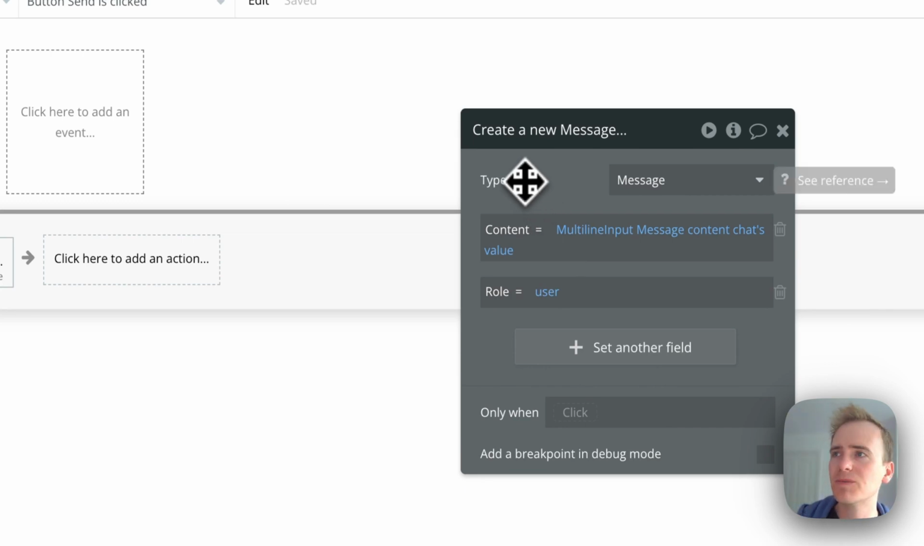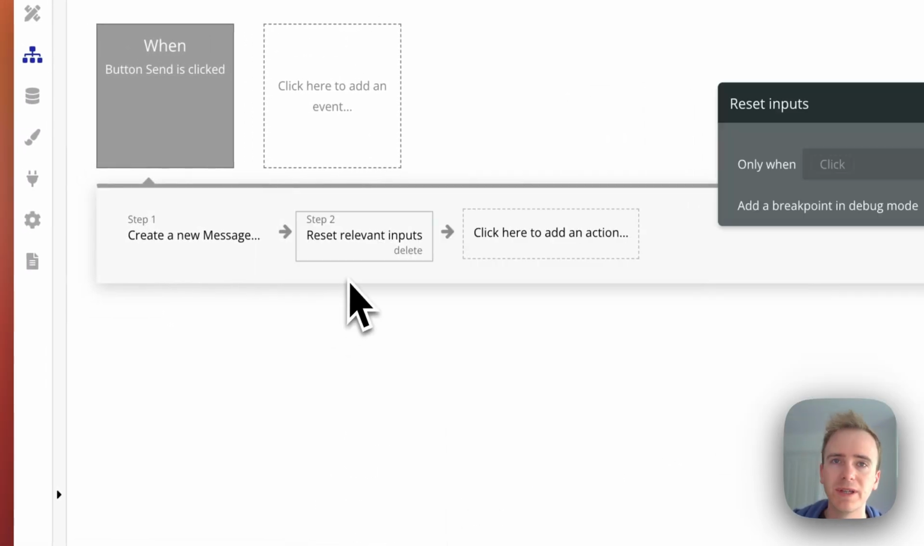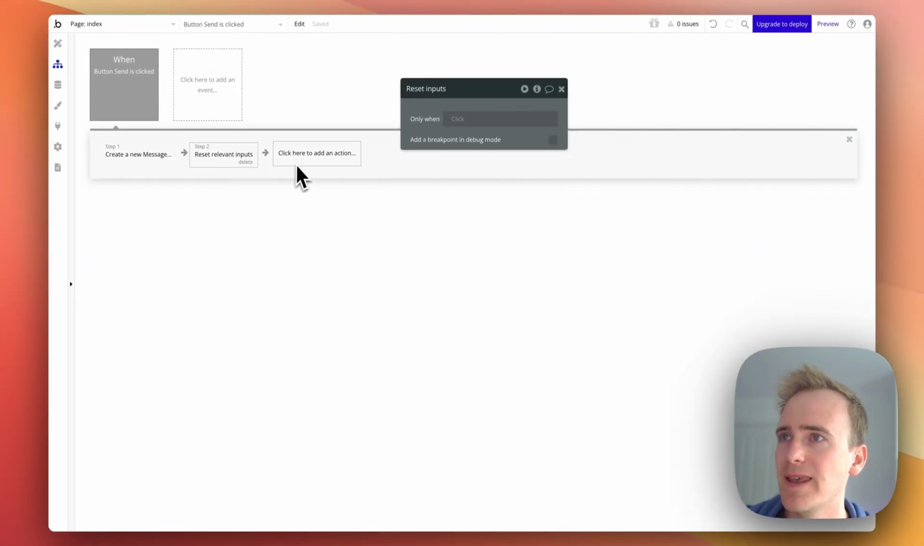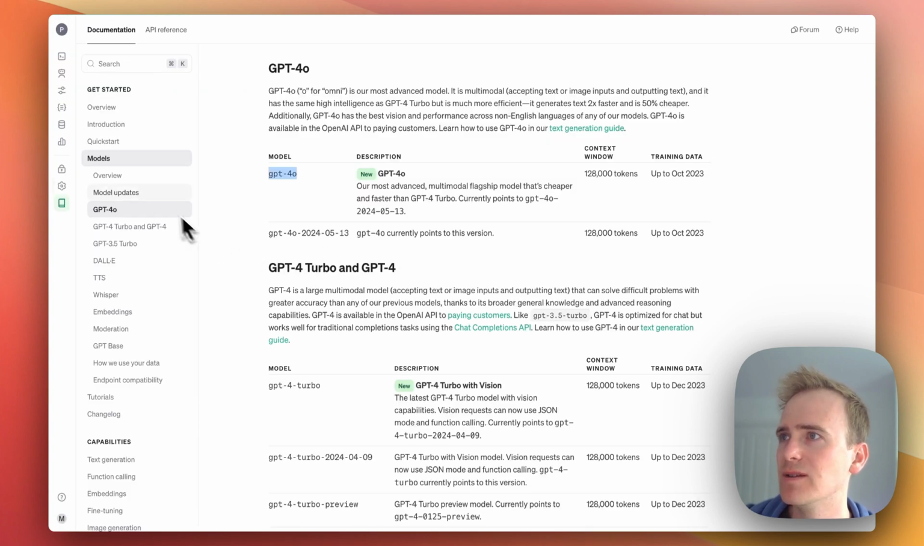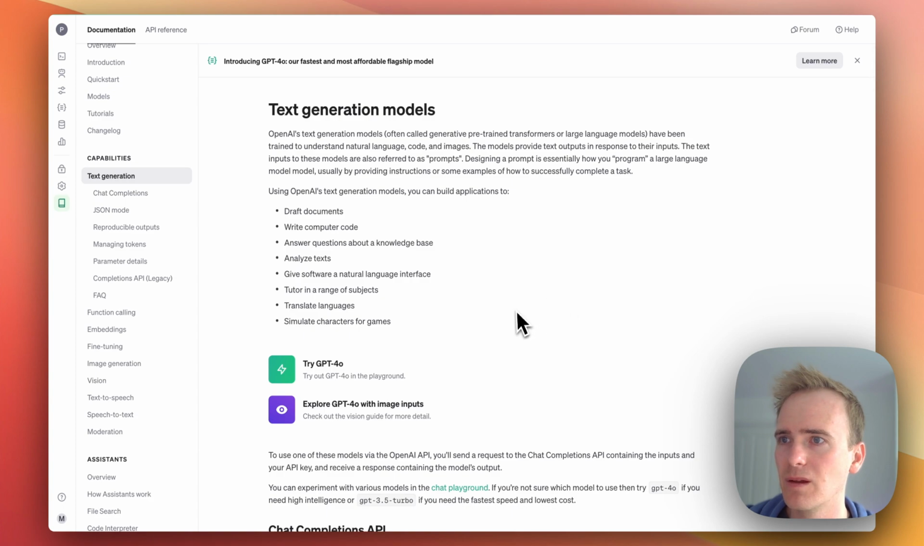That's the first message. I'm then going to reset the inputs, and that just means that the multi-line input will become empty. And now I need to make my call to OpenAI. But before that, we just need to revisit the documentation. Text generation.